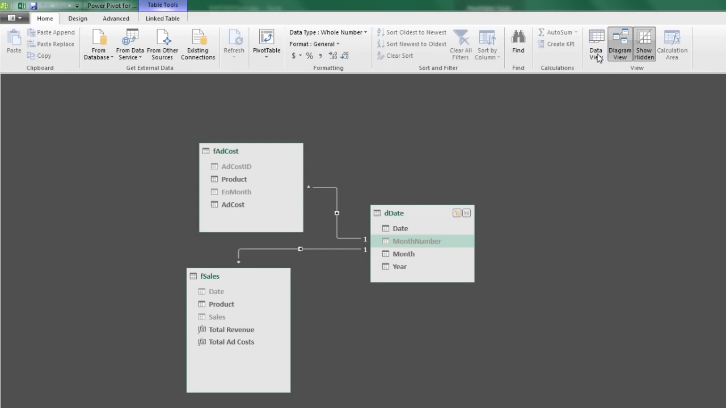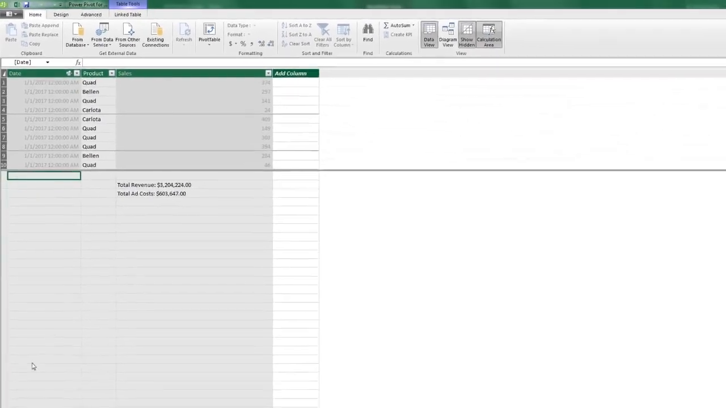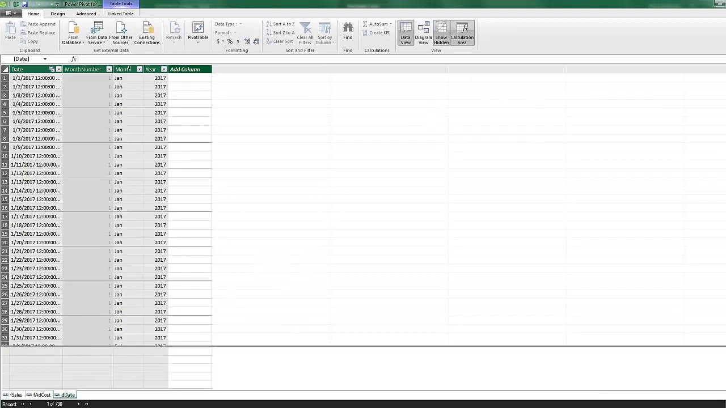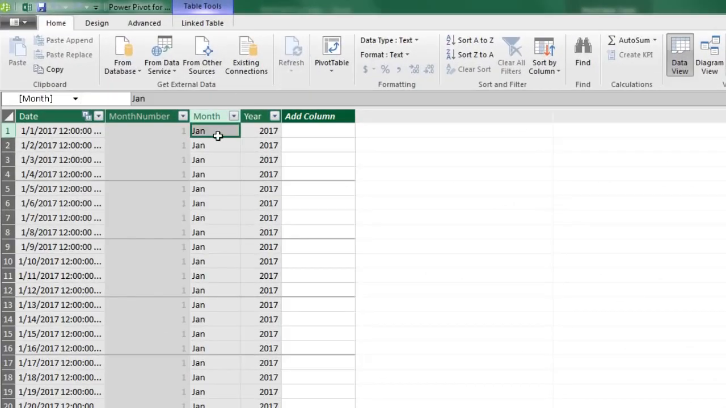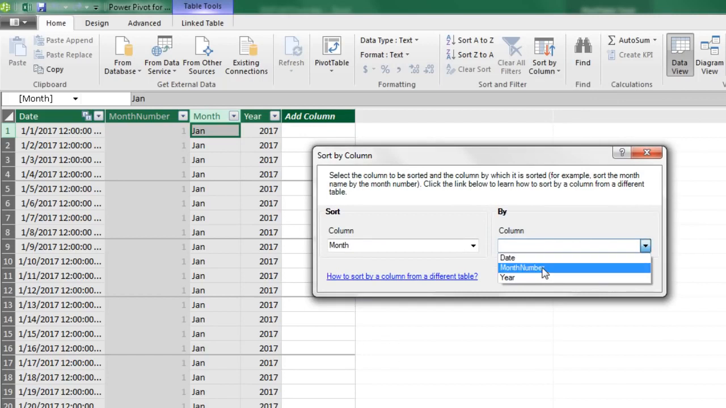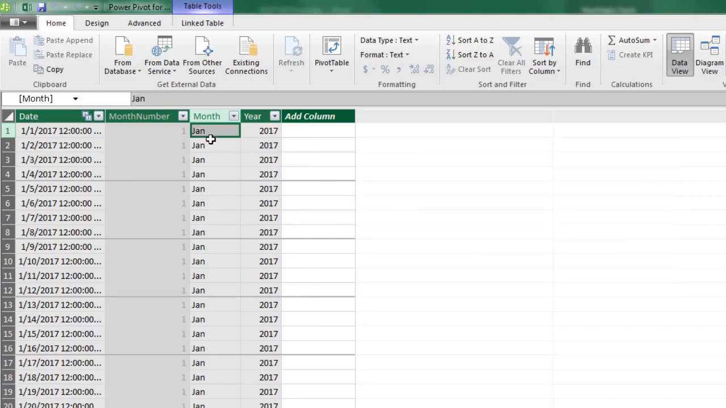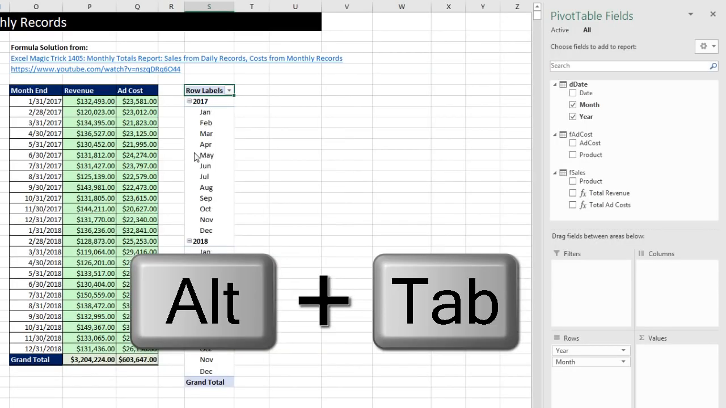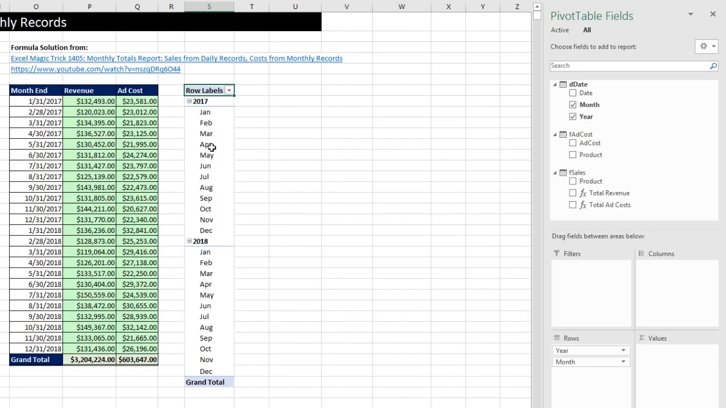Alt-Tab, over to Data View. And I need to go down to D-Date, so I'm in D-Date. And I need to tell this month name column to please sort by a different column. And that different column will be month number. So the reason we had month number here is so now January will be associated with 1, and it will appear first in our sorted list. So when I click OK, now April, of course, is 4. So when I Alt-Tab, there we go. April's in the 4th position.